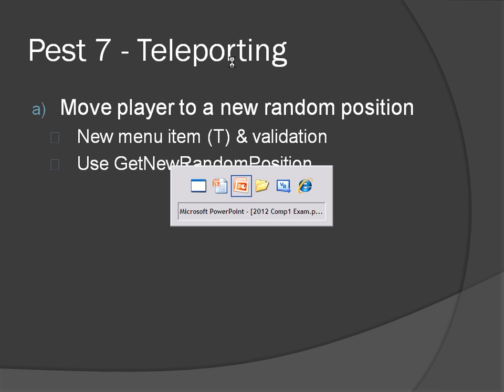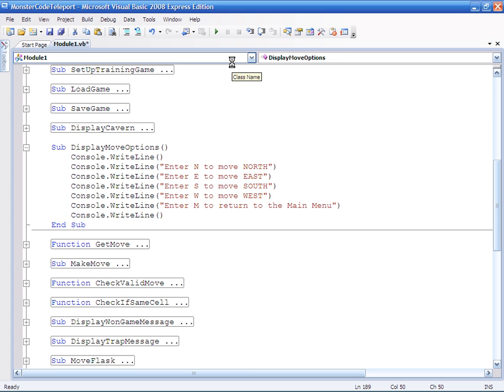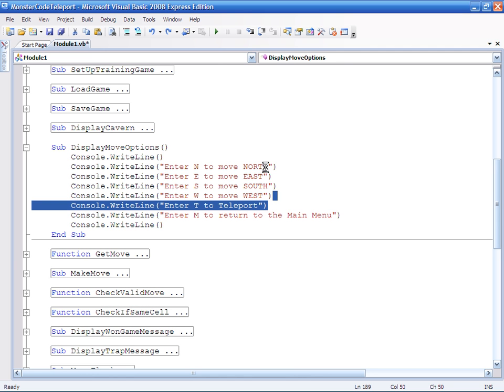Right, let's go to the code, and we need to add a new menu item, so let's do that first. Dead simple, console.writeline, and encouraging the user to press T. I'm not going to limit the number of times that the user can teleport, although we will add that in at the end of the last pest to do with teleporting.